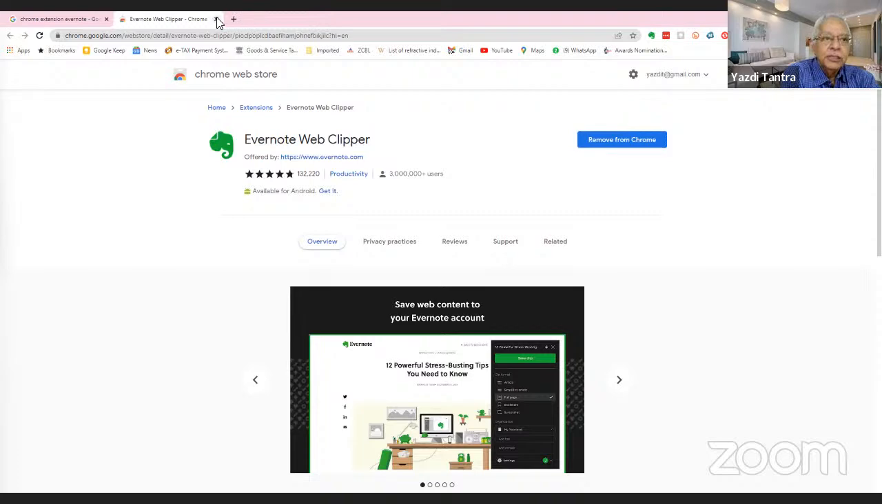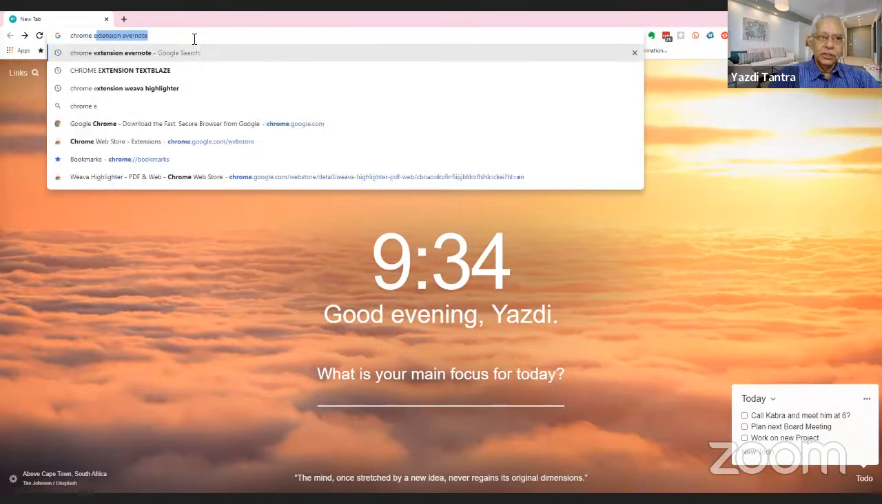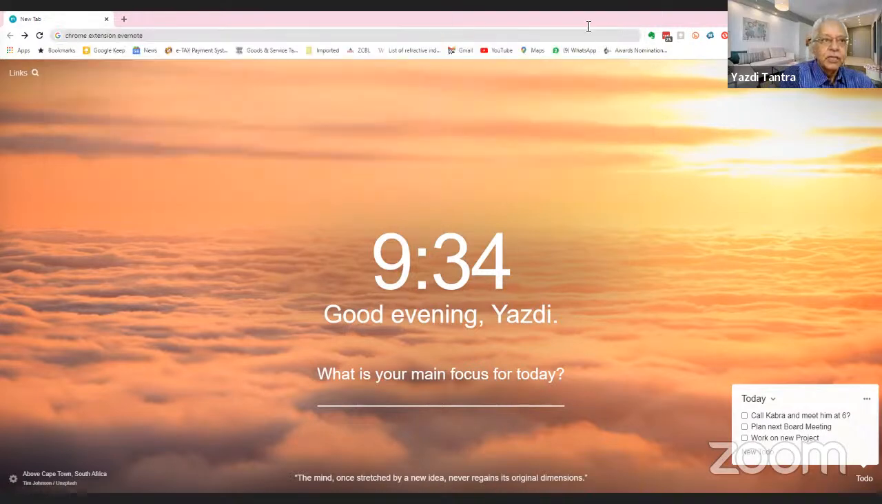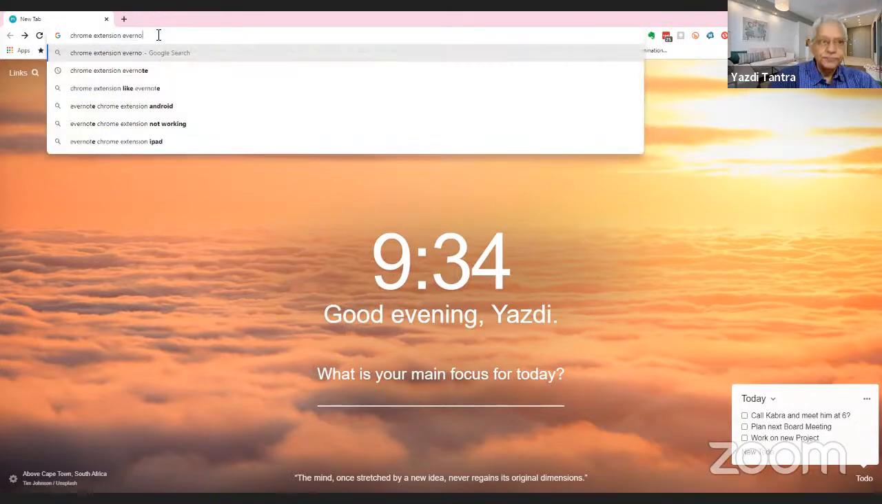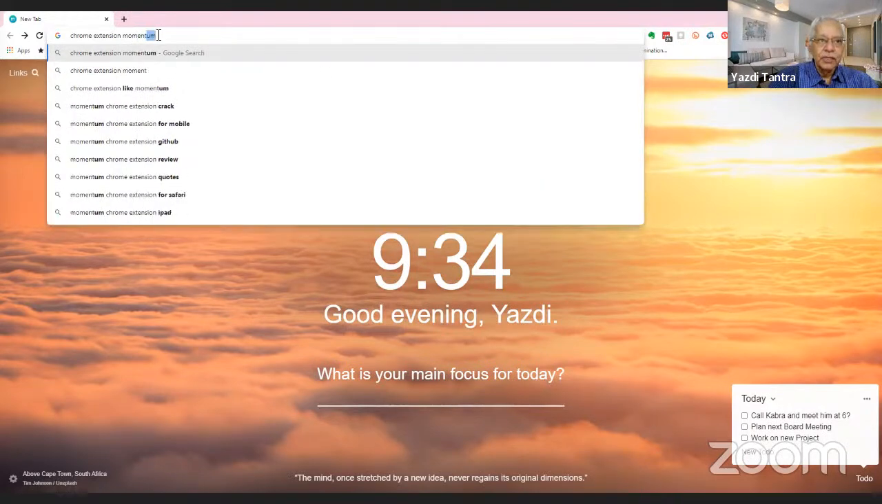Okay, so I'll repeat it. Whenever you have to install an extension, what you will say is Chrome extension and then the name of the extension. So whatever extensions I will be talking about, just write the name of the extension. So if you have Evernote, or if you have something called, today we are going to look at another extension called, say, Momentum. So just say Chrome extension and the name of the extension.